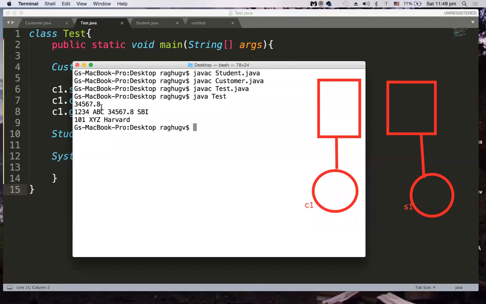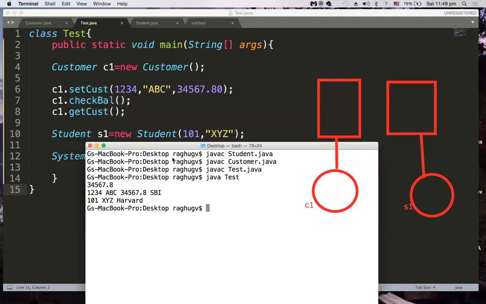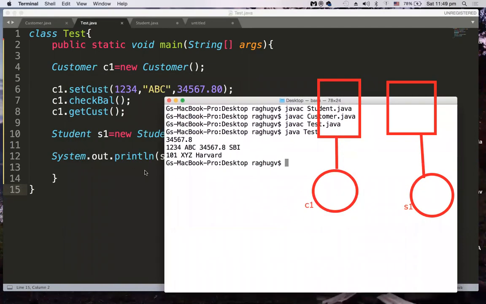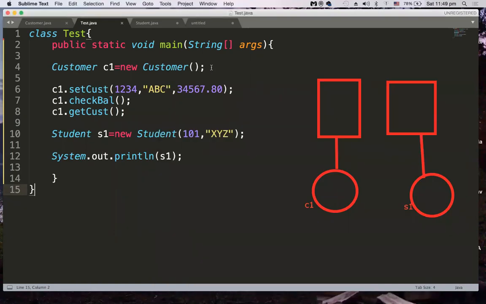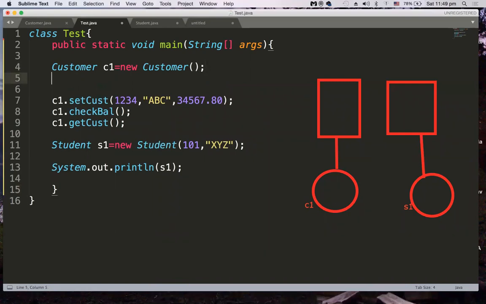See what is getting printed. Check balance is giving me the balance value which I have set, and then these are the customer details. So the customer ID is 1234, ABC is the name, and this is the balance, and the bank is SBI. And these details are from S1. Whenever you say System.out.println(S1), that is nothing but S1.toString. So you are getting the roll number, name, and the college.